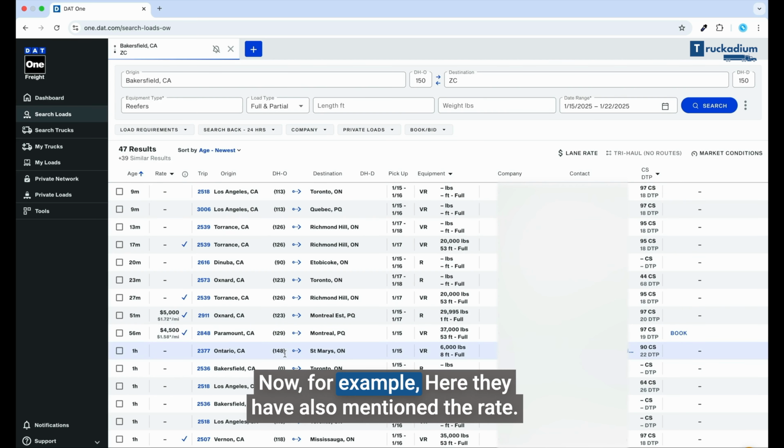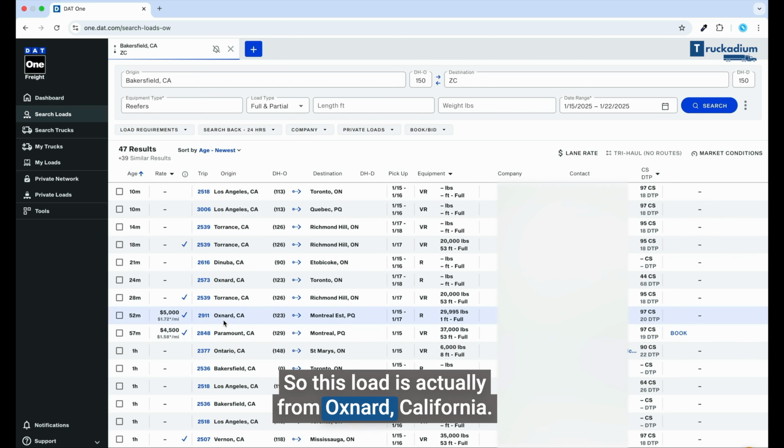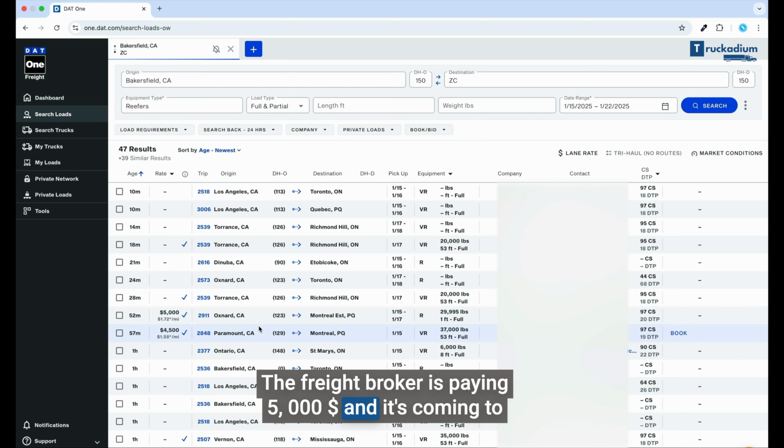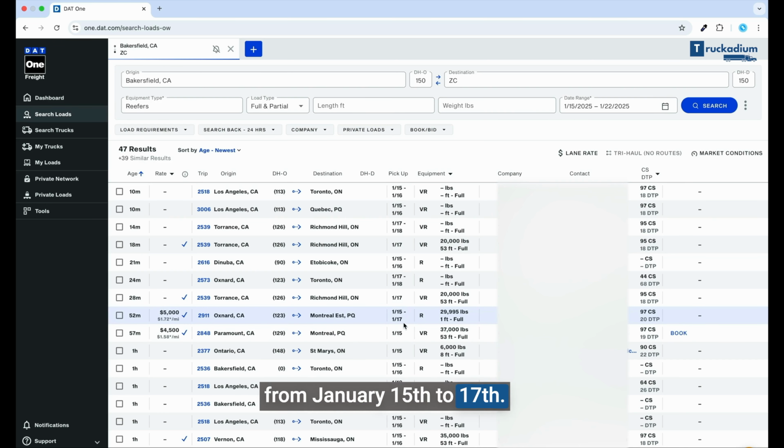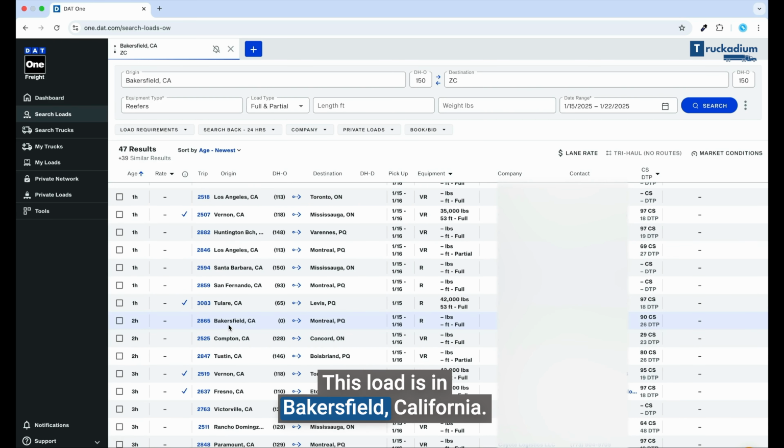Now, for example, here they have also mentioned the rate. So this load is from Oxnard, California. The freight broker is paying $5,000, and it's coming to Montreal area in Quebec. And it can be picked up any day from January 15th to 17th. They need a reefer. The weight is 29,995 pounds. This load is in Bakersfield, California.